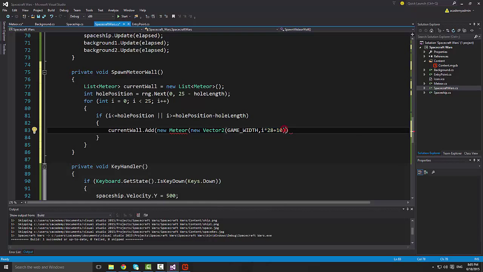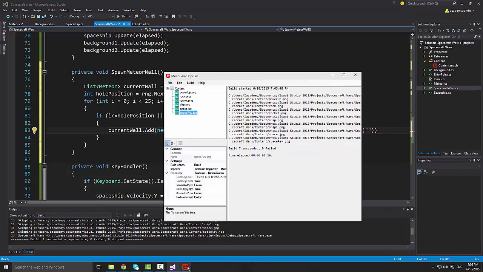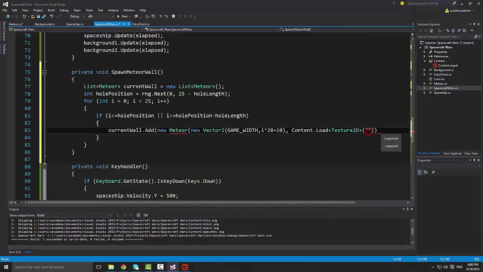Okay, and I want to say content.load texture, and I want to put here the name, which I think was rock for some reason. I'm not very consistent with my names. I hope that you are when you're doing your game. So rock. Okay, is there anything else that I want to do?